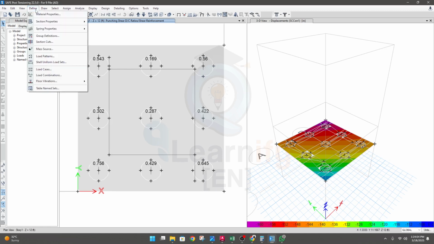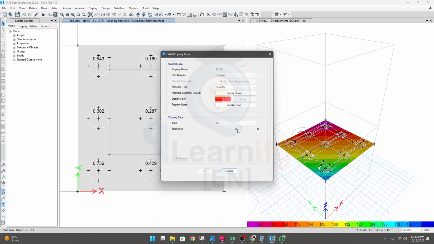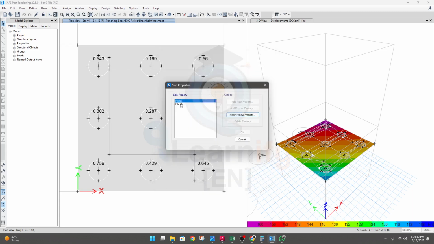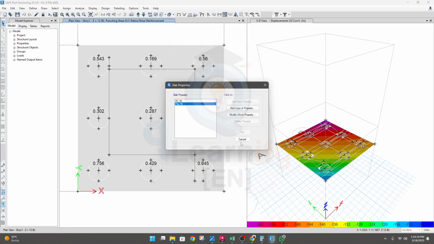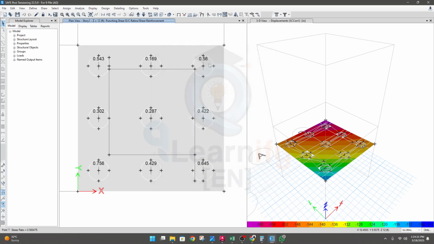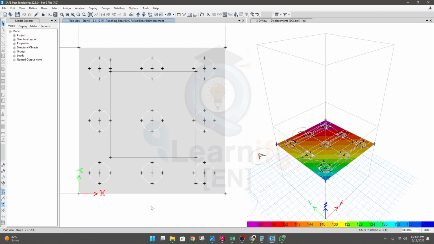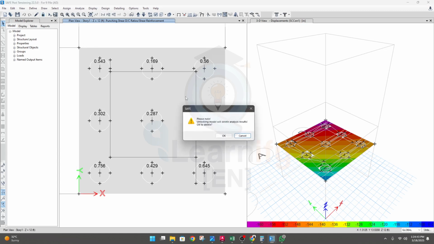What was the thickness? Property, slab section, yes, 35. In 35 inch our punching shear is okay. I'll close it. Now, in your case, if you see that your punching shear is not okay or you have some issue with your punching shear value, it's better if you are able to control this value from 0.7 to 0.9. So here we are at 0.7.